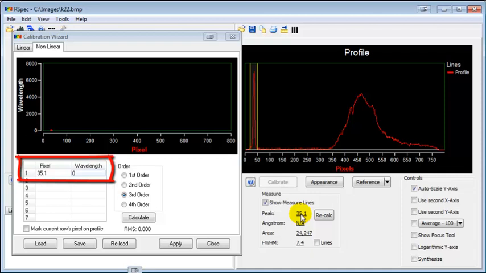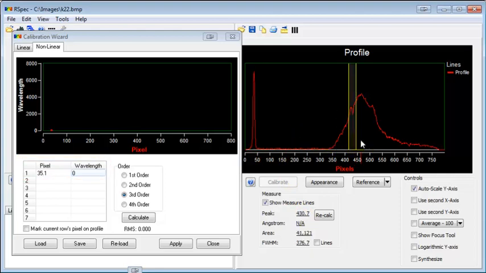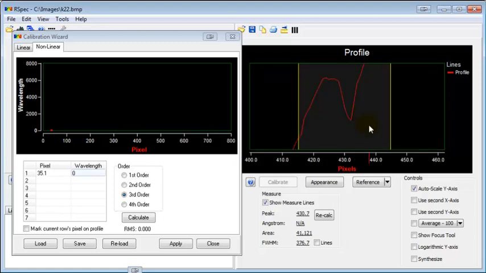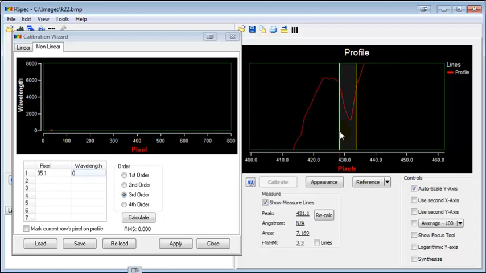Let's do another one. I'm going to drag both measure lines across the screen by dragging one while the Shift key is held down. And then I'm going to zoom in by holding the Shift key and boxing in the area. Now to get the barycenter pixel of this feature, I simply surround it again with the measure lines. Now we saw in a previous video that RSpec, if I hold the Control key down like I just did, will snap the other measure line so that it intersects the curve at the same level. And down here we can see that the peak barycenter is 431.1.